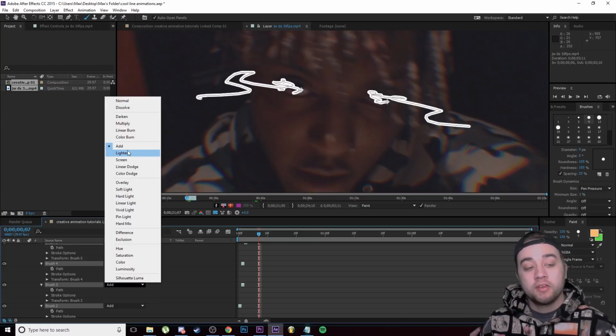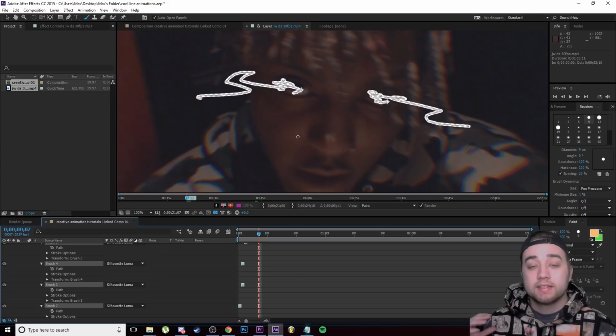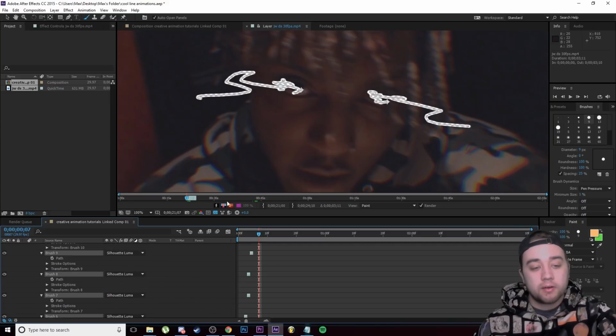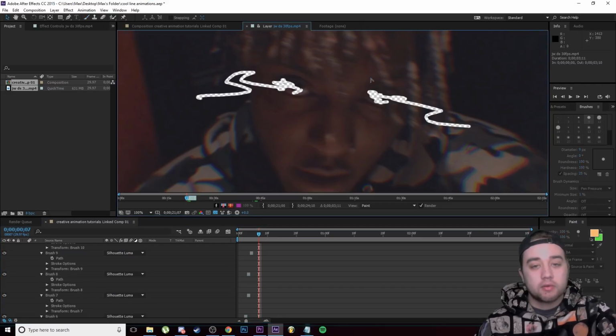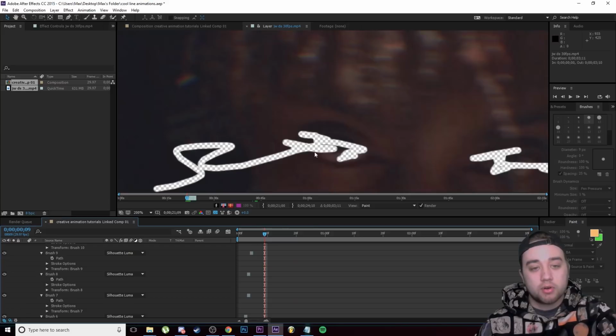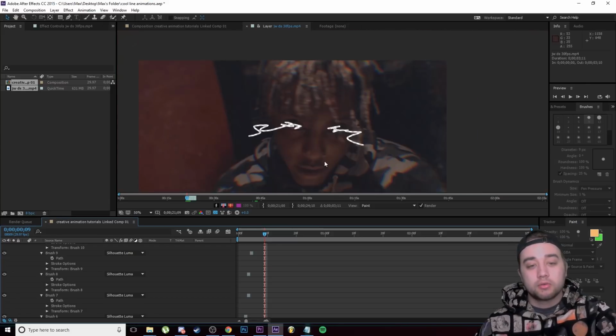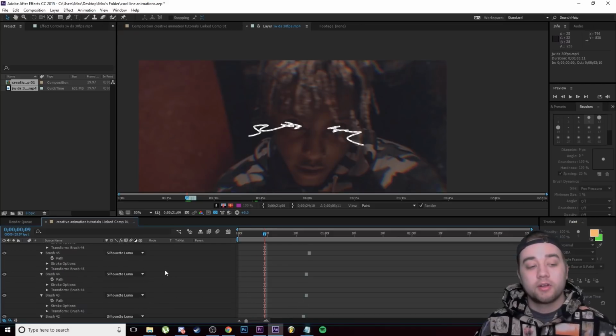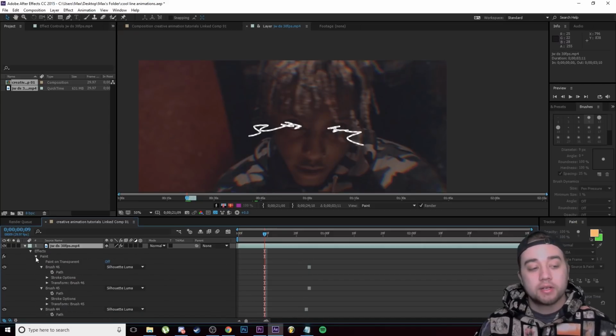But there is one cool thing you can do, and that is changing the blending mode to silhouette luma. This is something I just recently found out. If you change it to silhouette luma, what you're going to see is that if I click away, all these line effects just became transparent. If you see this checkerboard right here, that means it's cutting through the video footage, and everything behind there is transparent.